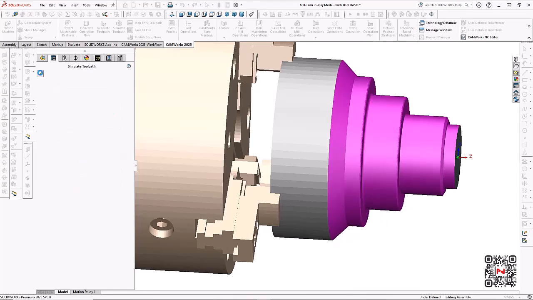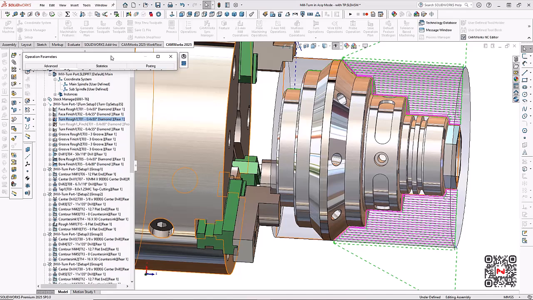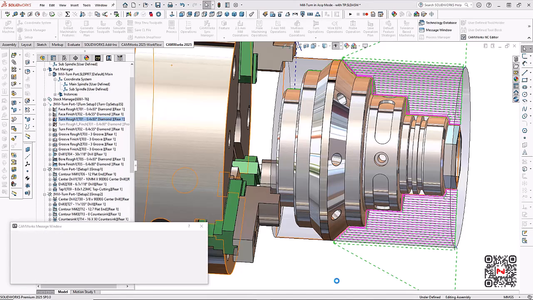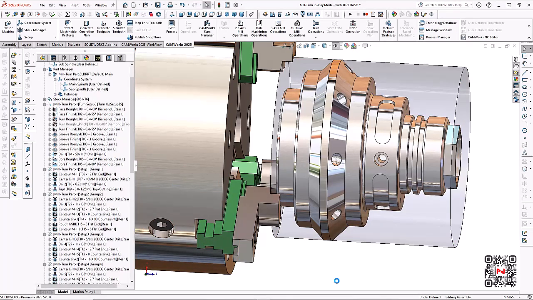And now if we go back to the dialog box and open the Statistics tab, you can see where my cycle time is now half of what it was previously, thanks to the pinch turning that I've added. Now, if you'd like to do more simultaneous machining, you're going to want to look at the CAMWORKS Turning Professional. So that about wraps it up for CAMWORKS Turning Standard.